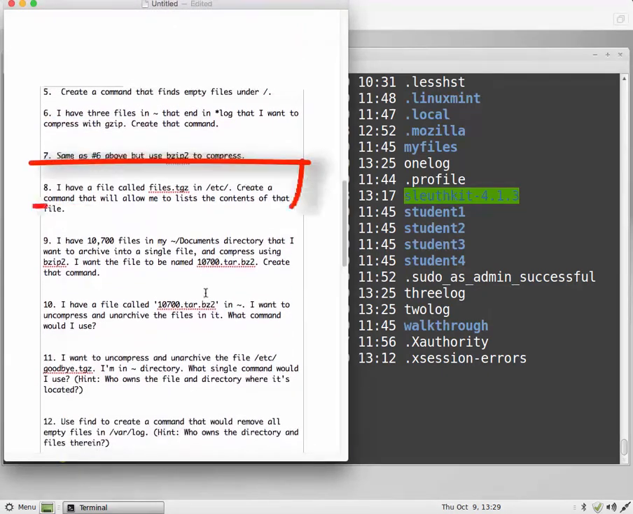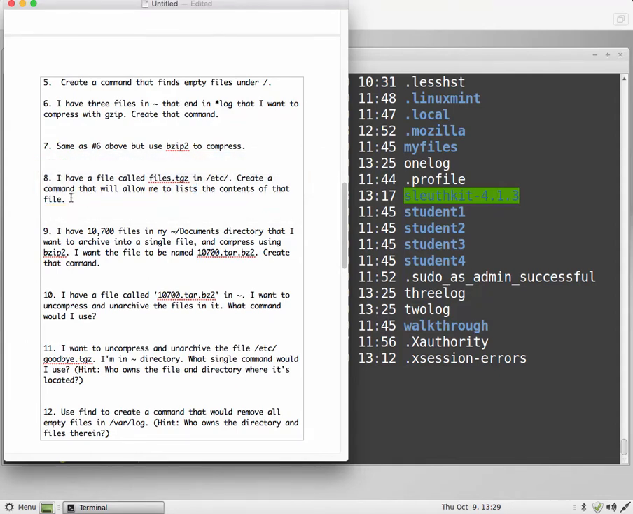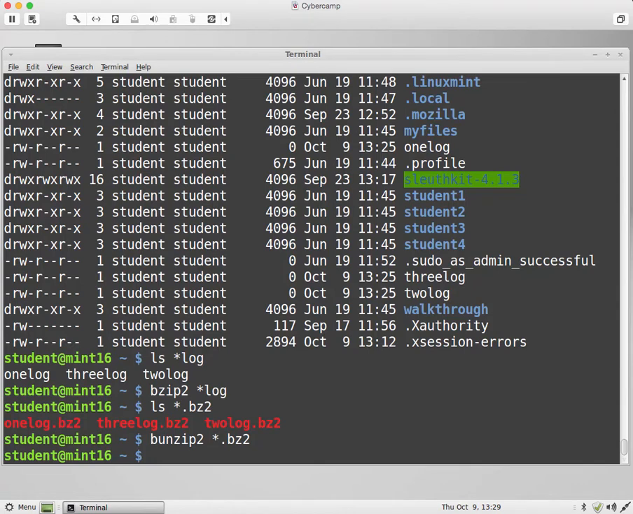Number 8. I have a file called files.tgz and etc. Create a command that will allow me to list the contents of that file. I should really read my questions. Actually, I did. I was probably just in a hurry. There's so many times I'm doing 4 things at once. Okay. So in etc, so we want, let's create a file here. Let's unzip the bz2 files. And let's create that tar file because it was called files.tgz.